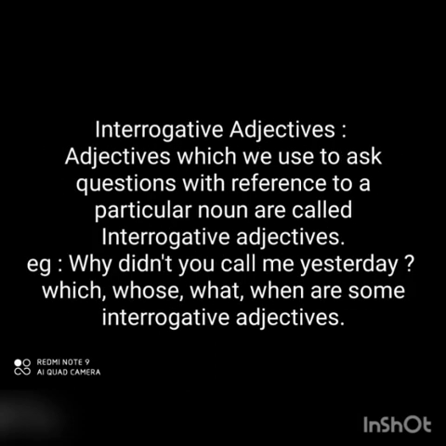Interrogative adjectives. Adjectives which we use to ask questions with reference to a particular noun are called interrogative adjectives. Example: why didn't you call me yesterday? Which, whose, what, when are some examples for interrogative adjectives.